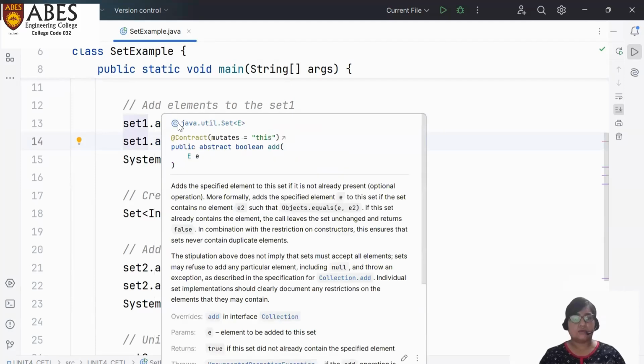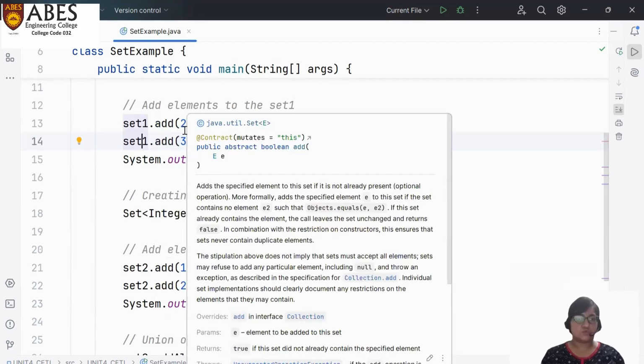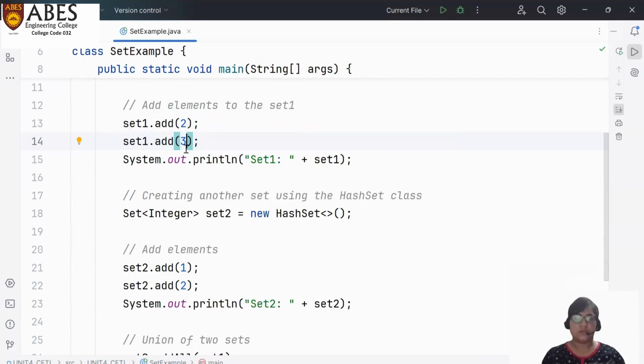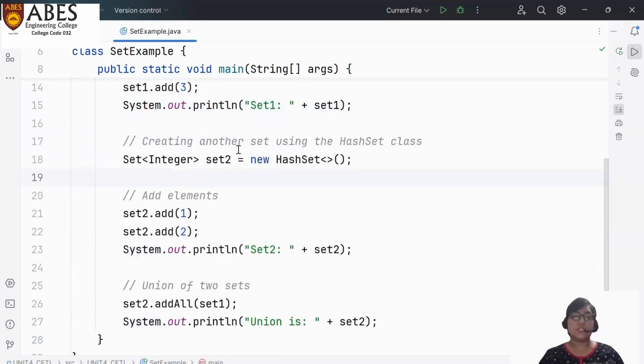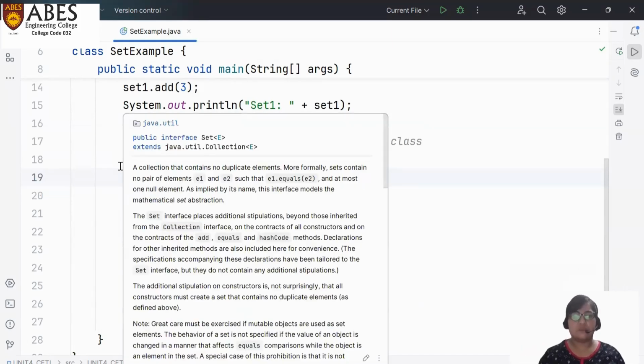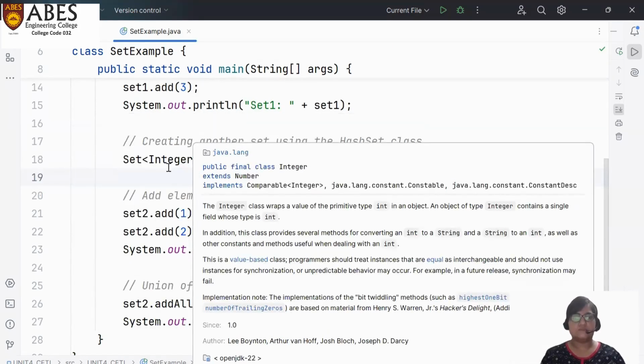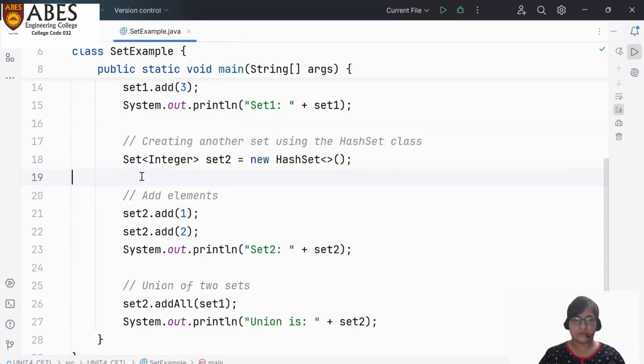So firstly, add an element that is 2 and then the next element that is 3. And then just try to print out our initial set with the help of System.out.println. Now create another set using the HashSet class. With the help of a standard example, we can create another set, and we can create any number of sets in the Java collection framework. So here our another set with the help of the HashSet class is created.